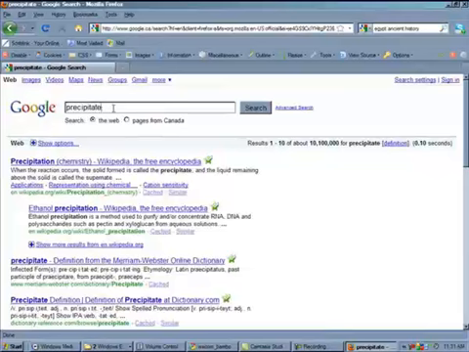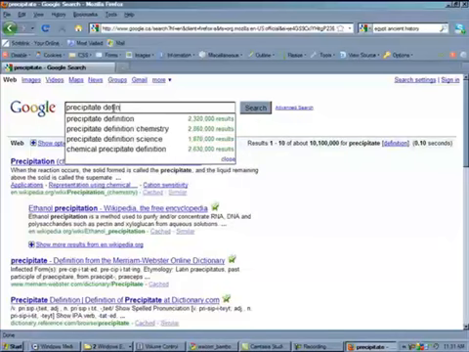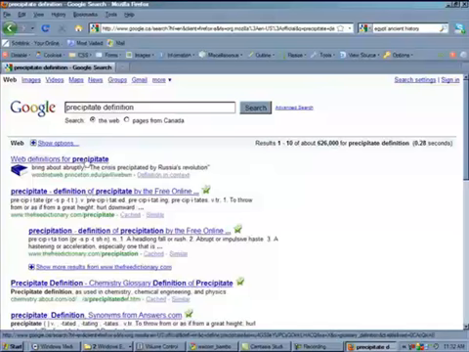Well, the problem is I don't really know what precipitate means. So I can just put precipitate definition. Precipitate definition. There we go. And there I have definitions. I can click on it. It's a lot faster than paging through the dictionary, I can tell you.